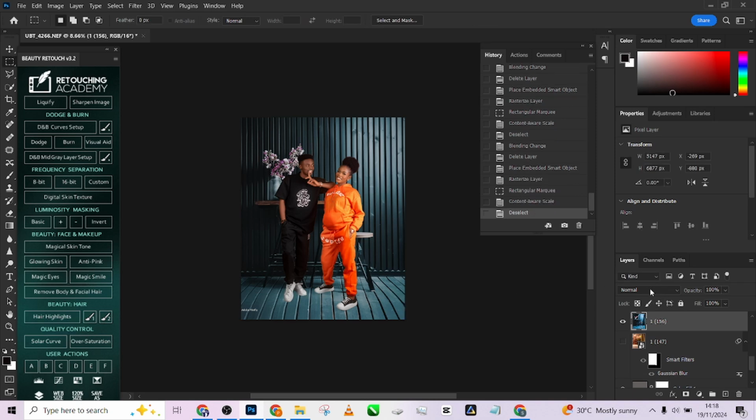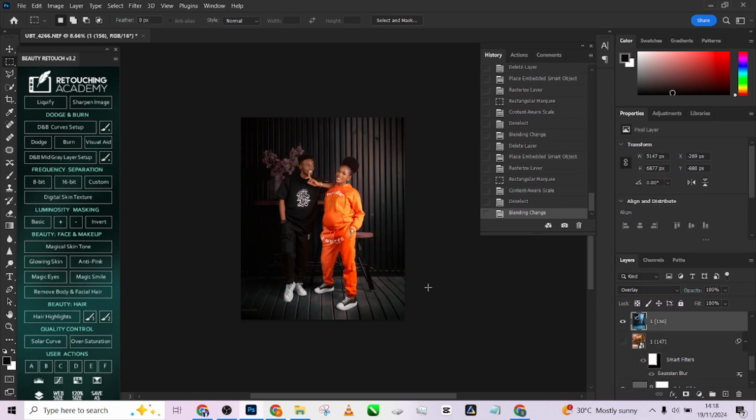Beautiful. Press OK, change the blend mode to overlay, and see how realistic it keeps looking.